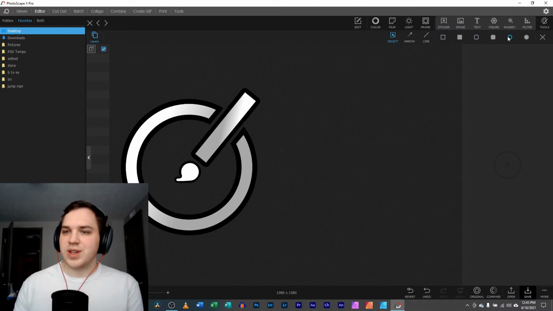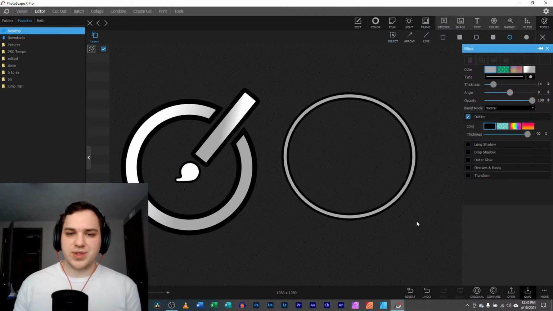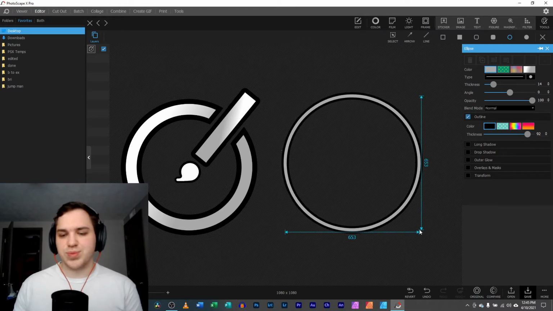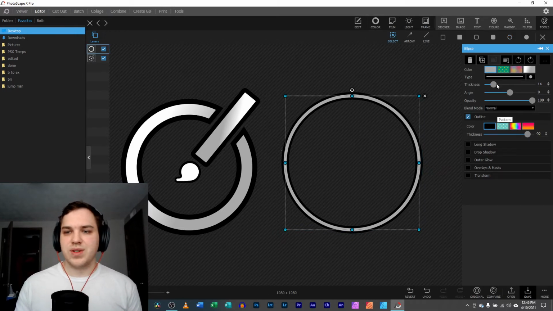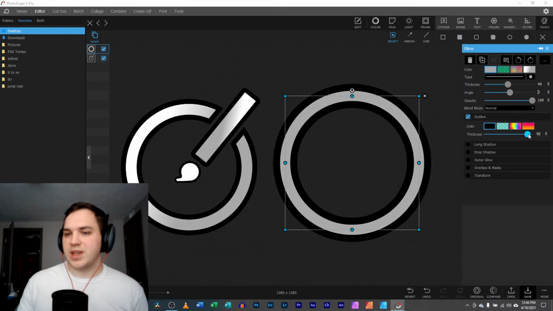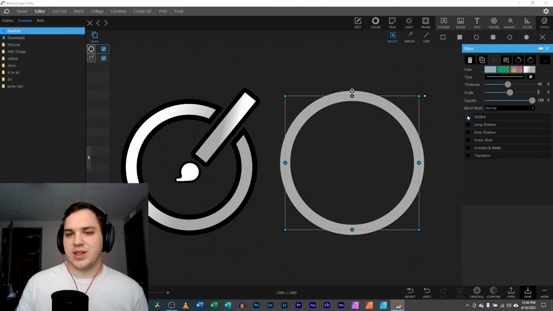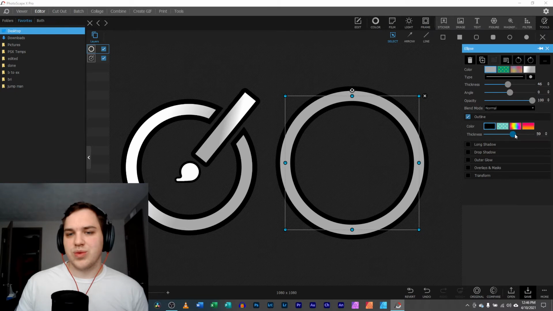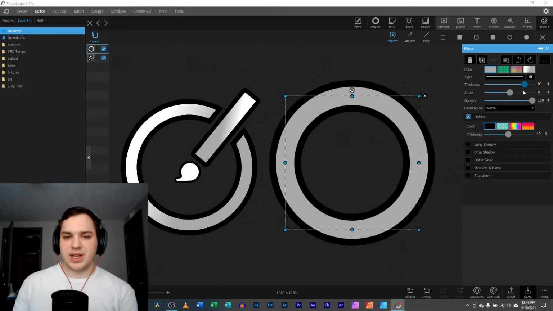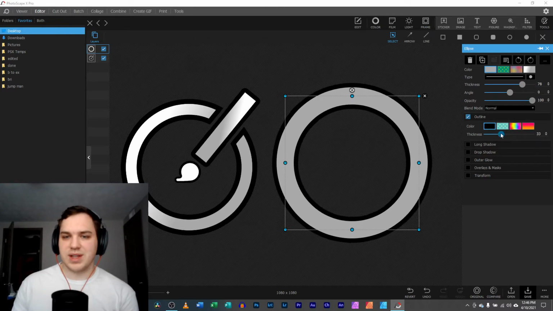Let me show you. So first of all, we take a circle. We're going to make it to the size that we want it, and we're going to see those blue guidelines on the side when it shows us that it is a perfect circle. We're going to increase that thickness to where we want it to be. And then with that outline selected, we're going to adjust that outline to where we want it. I think we're going to go a lot thicker this time than last time.